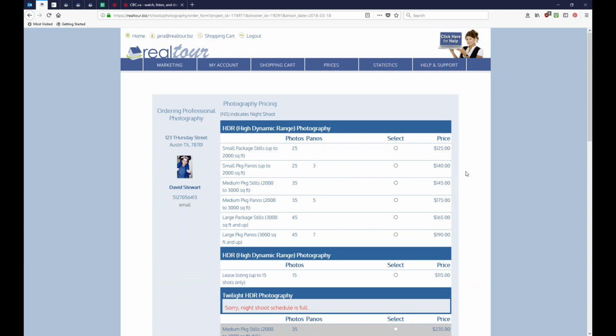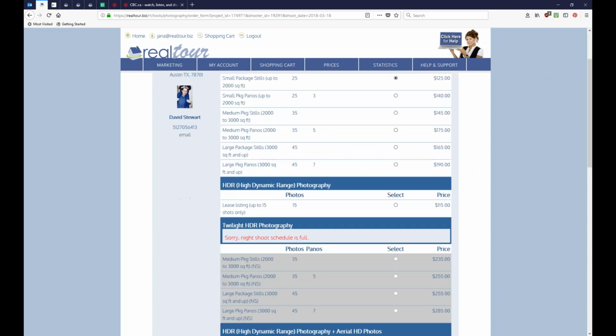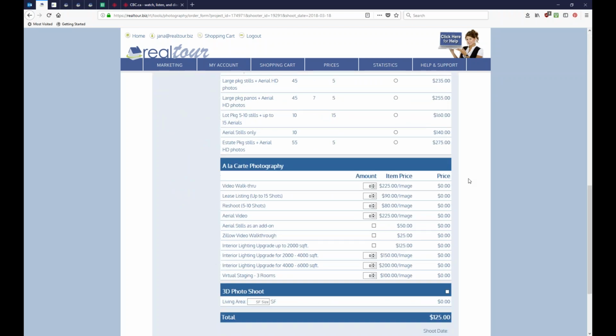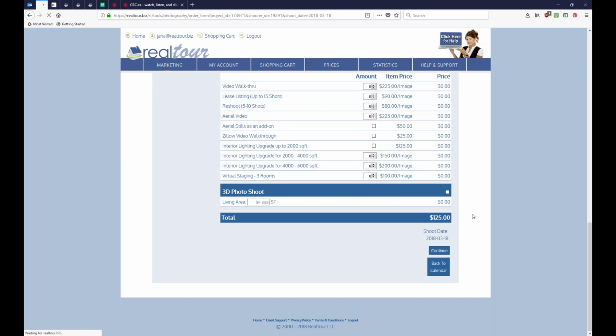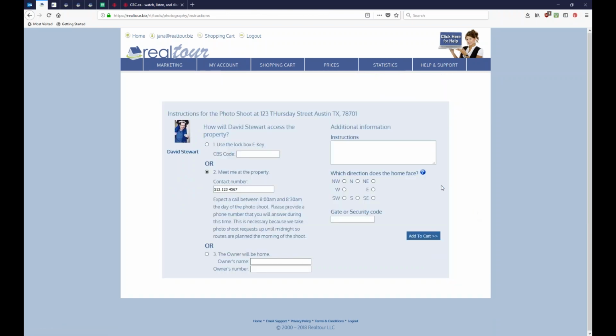The next page, I see his packages and pricing again, only this time I can actually tick the one that I want. Okay, let's just say this is a small listing. I only want to spend $125. I'm just going to tick the basic package. Scroll down. I don't need anything else. Hit continue. Okay, next page, this is where I can give David any kind of instructions he needs for how to access the property.